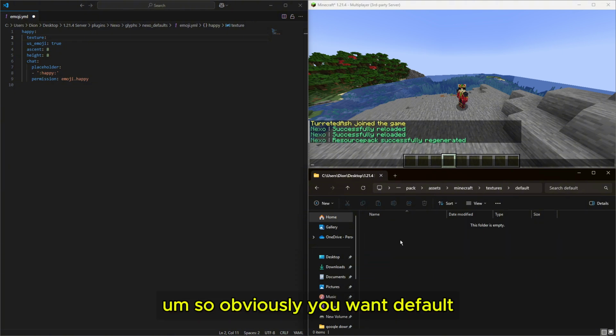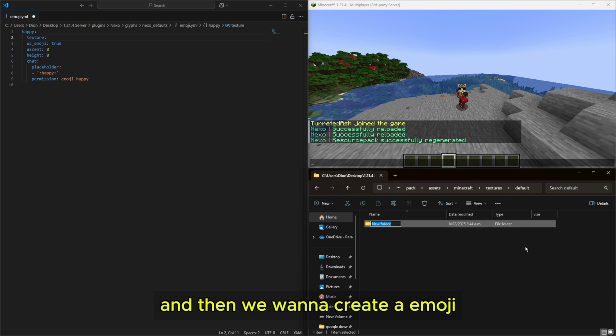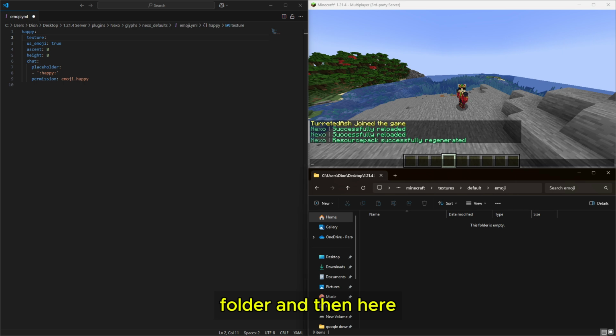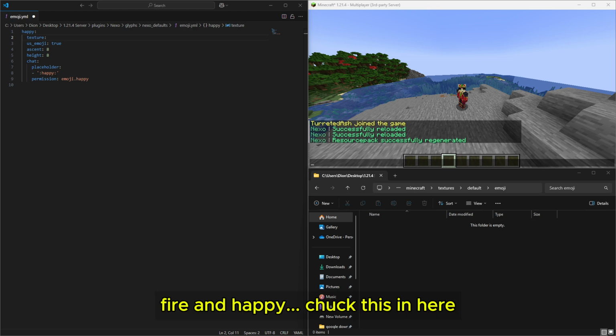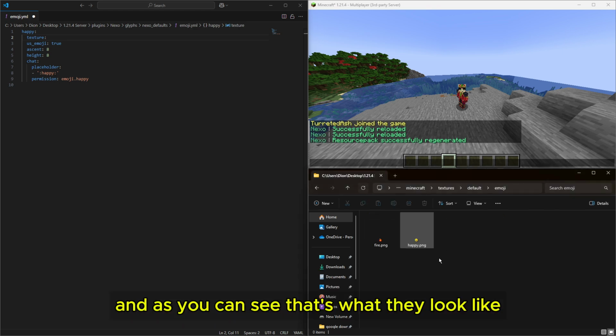So we want default, and then we want to create an emoji folder. And in here, we're going to drag in both our emojis, fire and happy. Let's chuck these in here. And as you can see, that's what they look like.